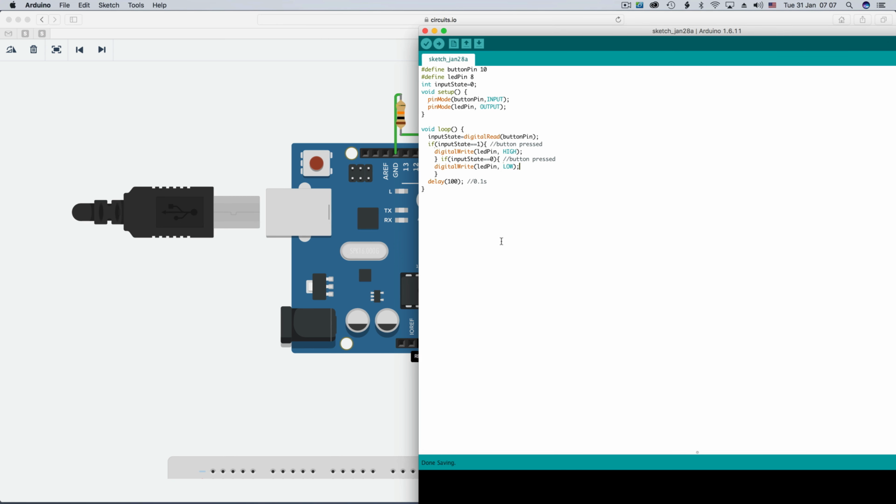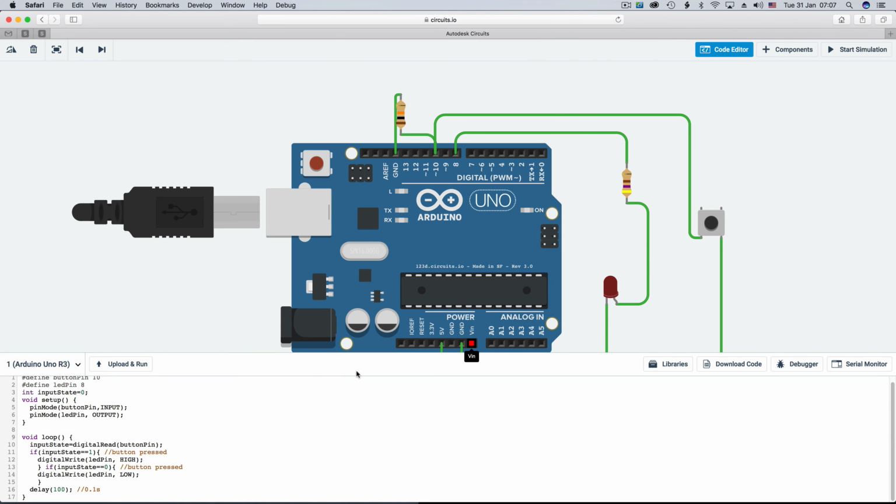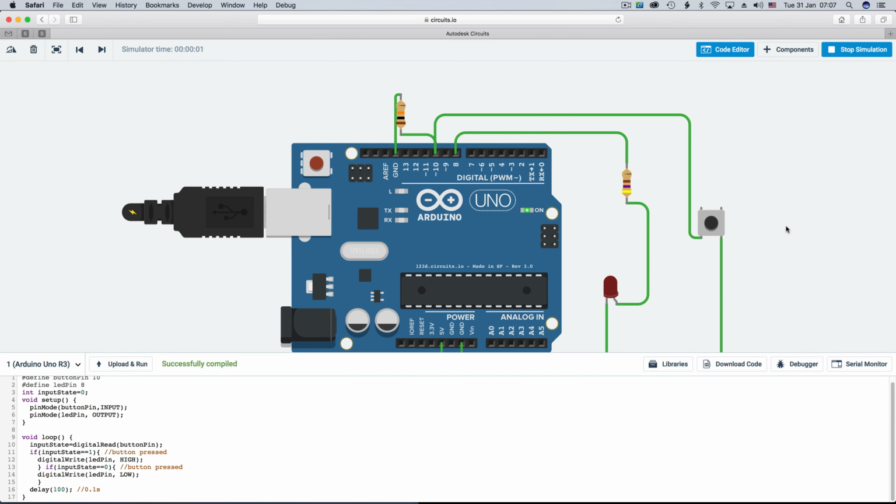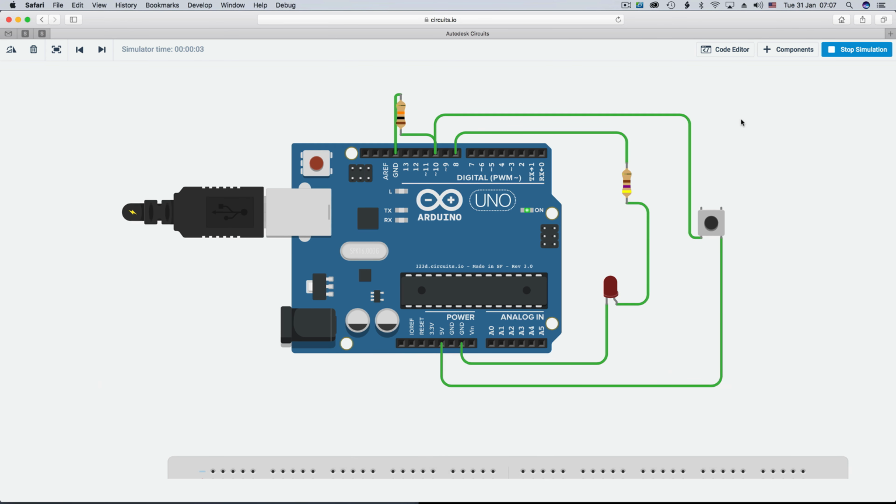So, let's copy this code so I will be able to simulate it for you. Okay, so as you can see, the Arduino is powered up and it is on. Now, when I click the button, the LED should turn on. See? This is the circuit we have created.